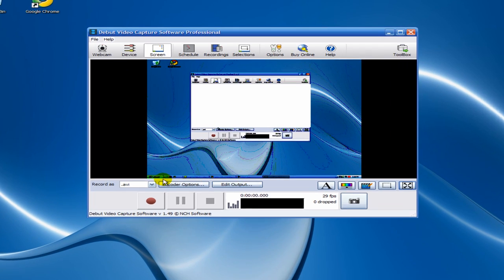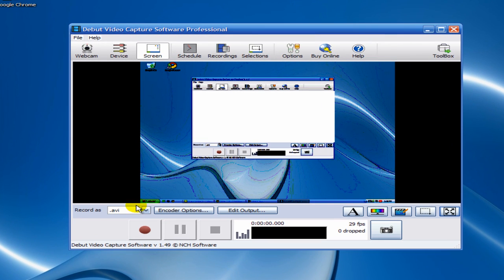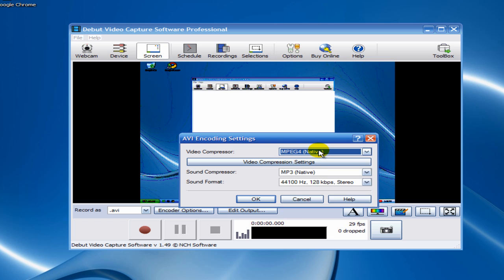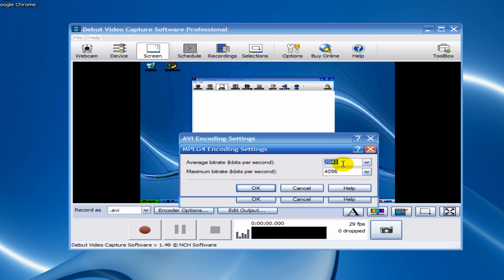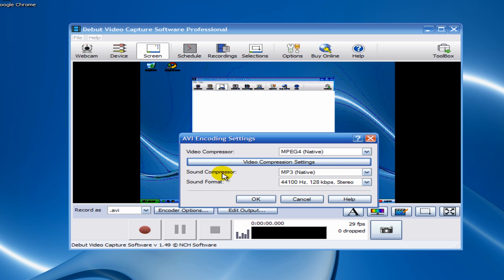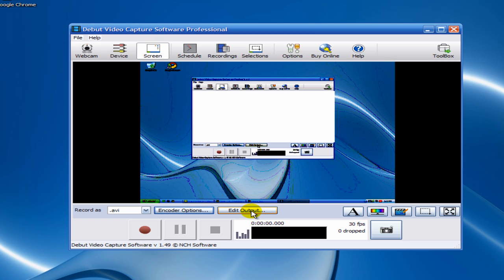Now my recording options are down here, so you can edit this. And my settings are record as, I set it to AVI. For encoding options, I select MPEG-4 native. And video compression settings, I have 2048 for the average bitrate and the maximum bitrate as 4096. And then my sound compressor, I use MP3 native, and your sound format varies. I just use 44100 stereo, and that works for me, so just click OK.